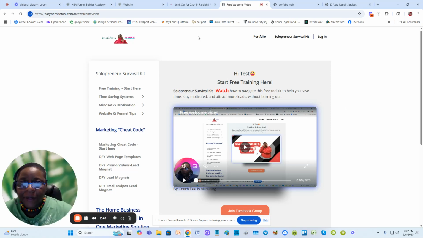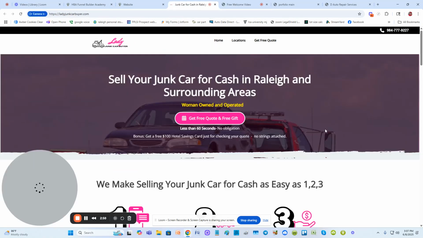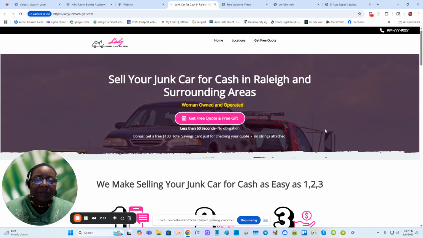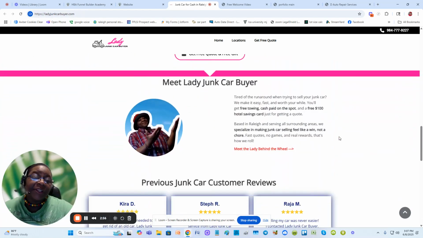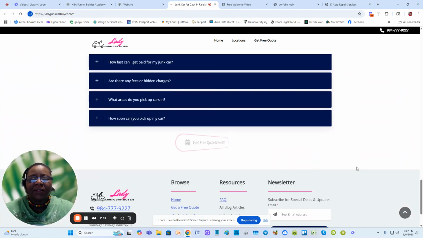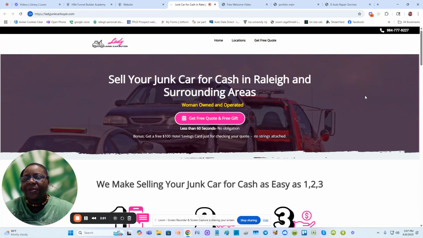Another page that I created is actually a website that I am creating for my car recycling business. So this is another actual full-blown website. The cool thing is we get the opportunity to make unlimited pages, unlimited websites. So this is just another example of something that I created for my own business as well.